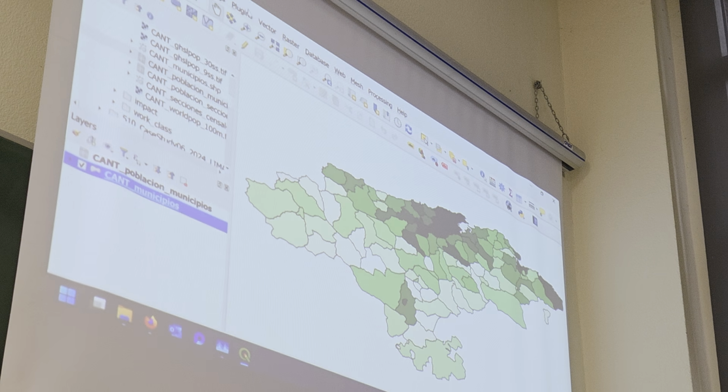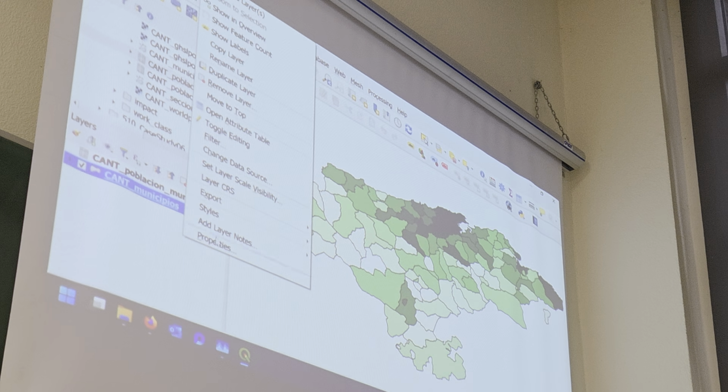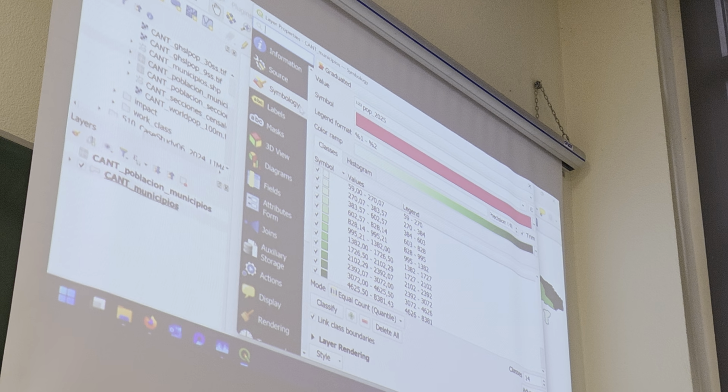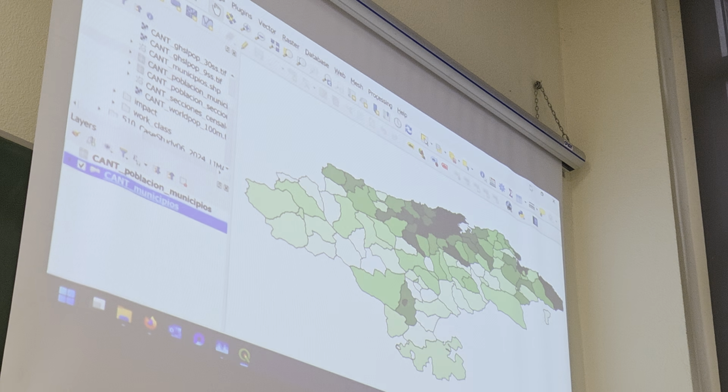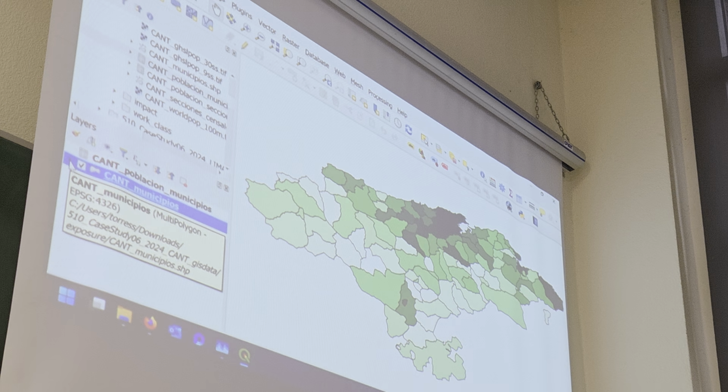So, questions? Professor, after choosing the categories, what we have to do is to show the different color combinations, like the setting. Properties, symbology, graduated, Pop 2025, color ramp, whatever you want, and you add the number of classes that you want. What if the classes are too big? It's not automatically taking the classes. There are multiple options to make the classes.